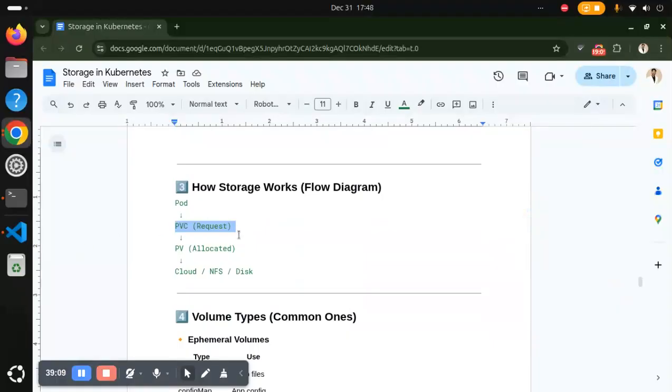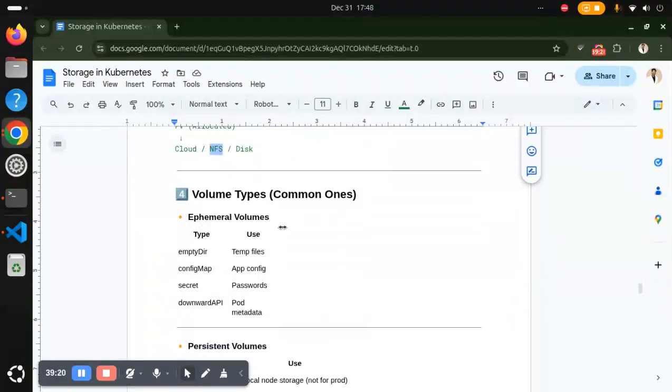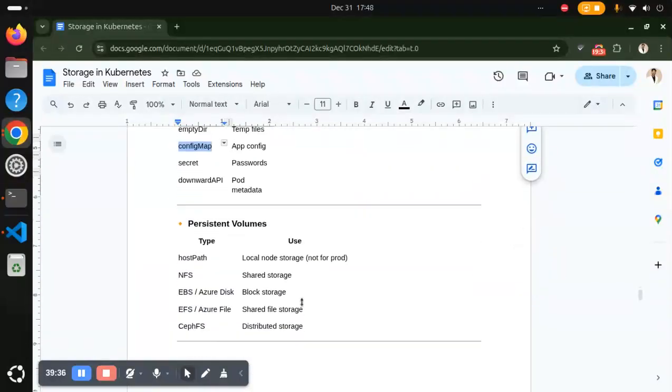So how does storage work? First is the pod, then it goes to PVC, then it goes to PV, and that can be cloud, NFS, or disk. Volume types and use cases. One is ephemeral: emptyDir for temp files, ConfigMap for app config, Secrets to store credentials, and downward API for pod metadata. For persistence, we can use hostPath. Likewise, we had this in the example.